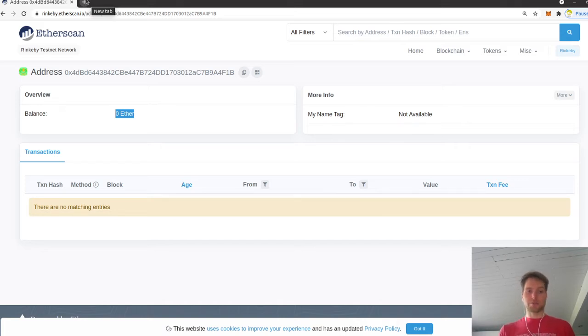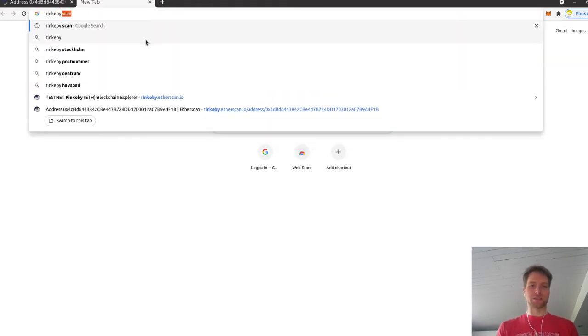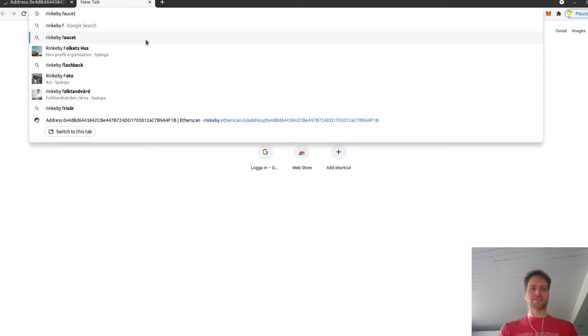So the next thing we want to do is to get some Ether. And the reason is that the next thing we want to do is actually deploy the contract. But to do that, we need to spend some gas, and gas means we need to pay some Ether to deploy the contract. And then later we of course want to interact with the contract. But it's 0 here, so we want some money. So let's do that. How you do that is you go to the Rinkeby faucet, yes, this thing.